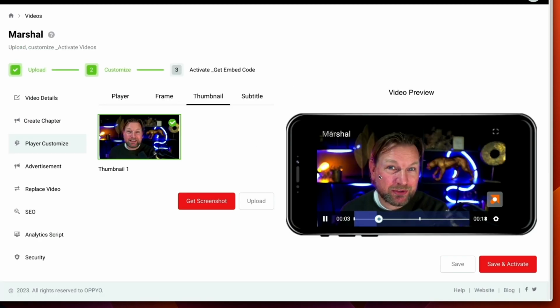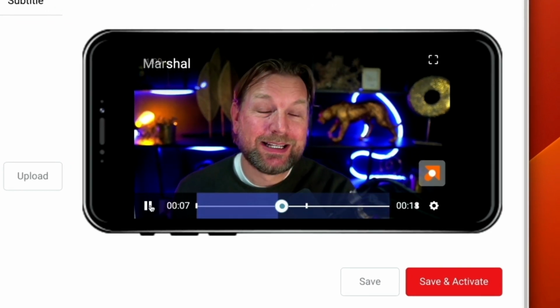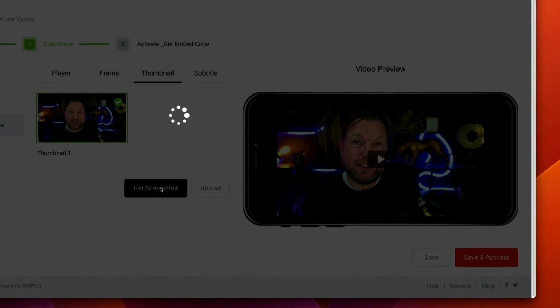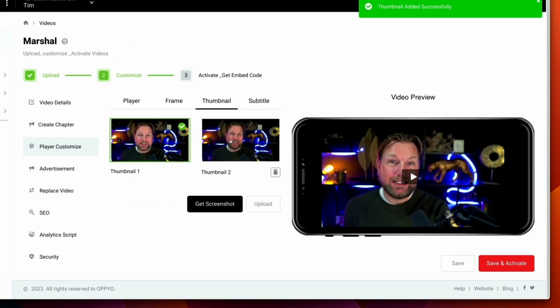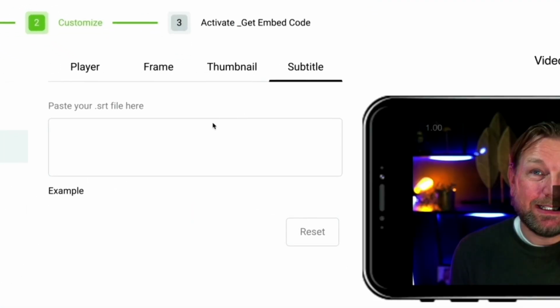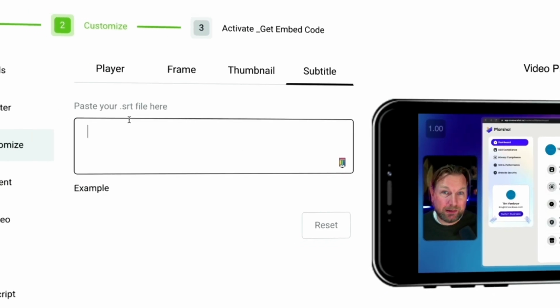Also, you will be able to choose a custom thumbnail. Simply stop the video here. For example, here, click on Get Screenshot. And now you can choose this thumbnail to be your thumbnail. Simply save your option and continue. If you like to have subtitles, you can do that as well. You can paste your SRT file here.